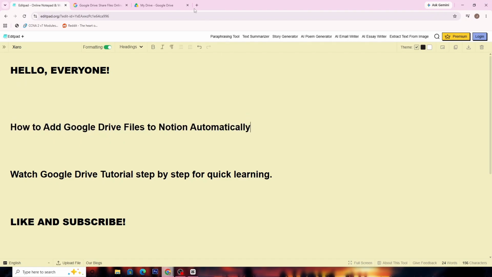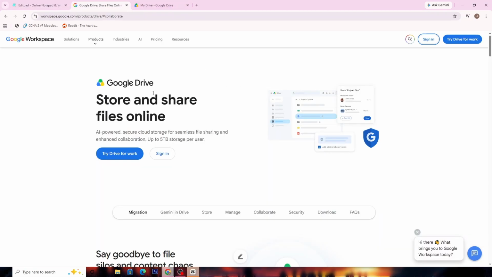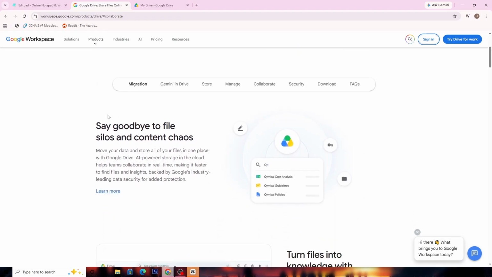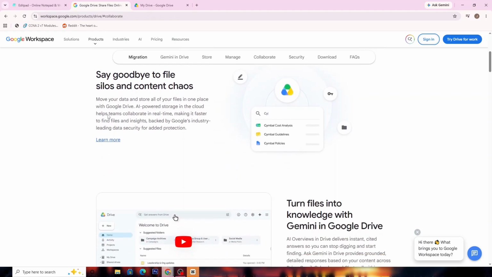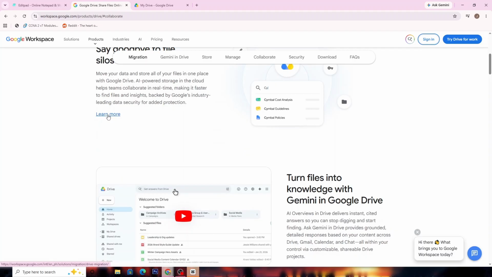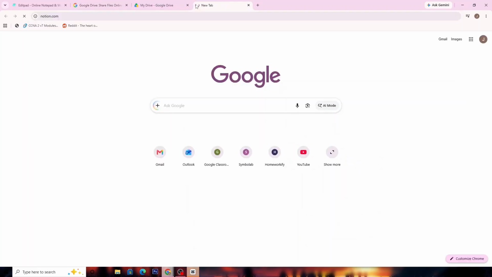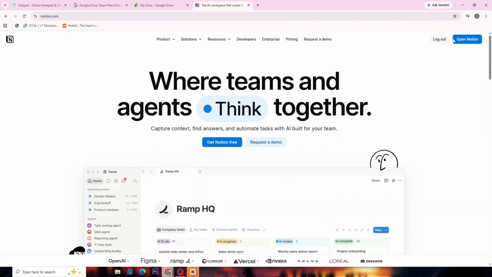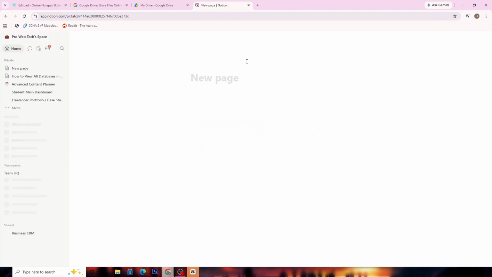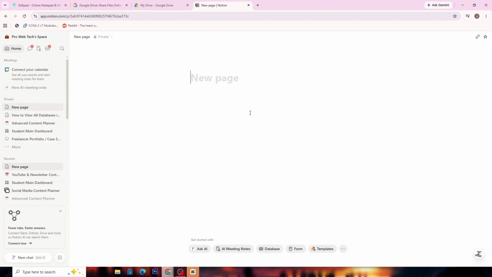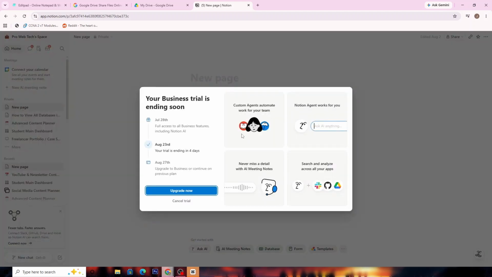In this video on PMN Online, we are going to cover how to add Google Drive files to Notion automatically. Let's face it, juggling multiple productivity tools can be a hassle. If you've been manually transferring files from Google Drive to Notion, you're probably familiar with how tedious it can be. The good news is, there's a way to automate this process entirely. By the time you finish watching this tutorial, you'll have set up a seamless, automatic connection between Google Drive and Notion. This will allow your files to move effortlessly into your Notion workspace, saving you both time and effort.